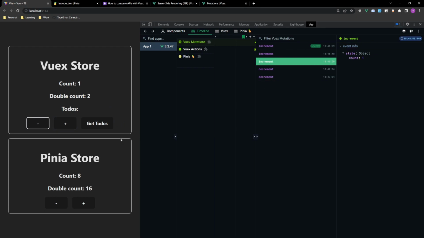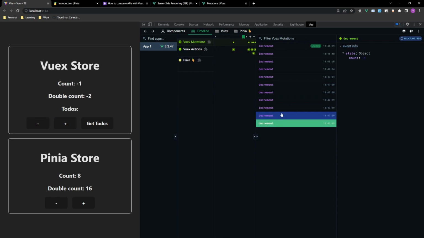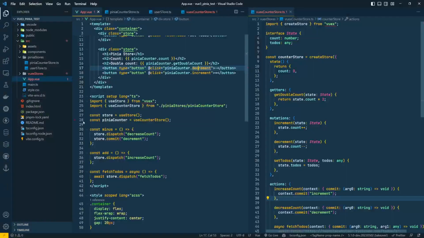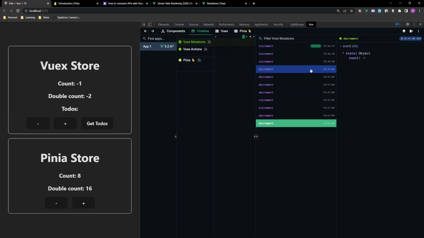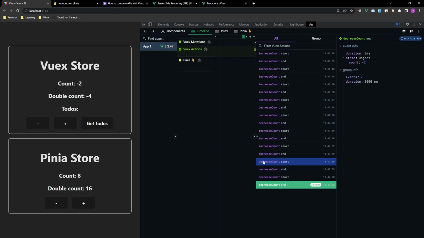If I decrease it, okay, one, decrement. Okay, because somehow I called decrement 2 times. You see here, I called the action as well as the commit, right? I'm not supposed to call the decrement 2 times. Okay, again, if we decrement, you see only one decrement being triggered, right? Mutations. If you look here, decrease start, decrease end, right?